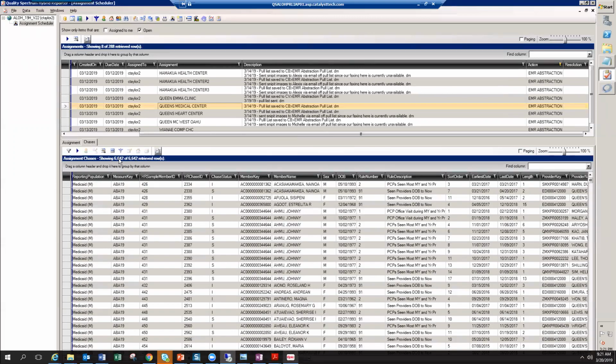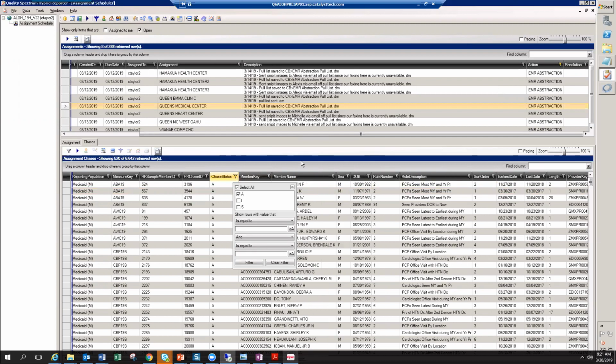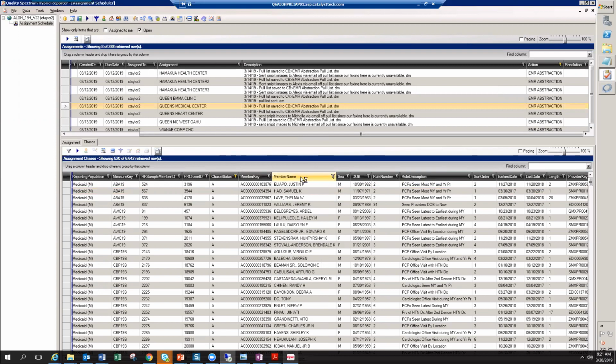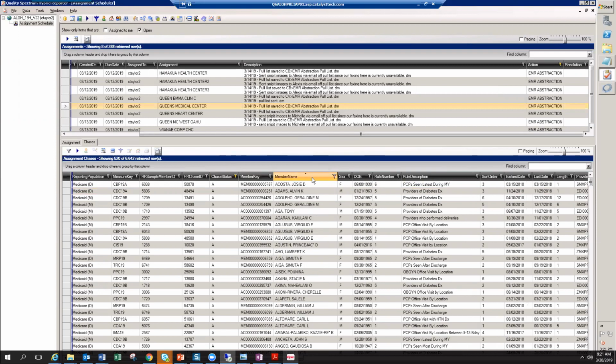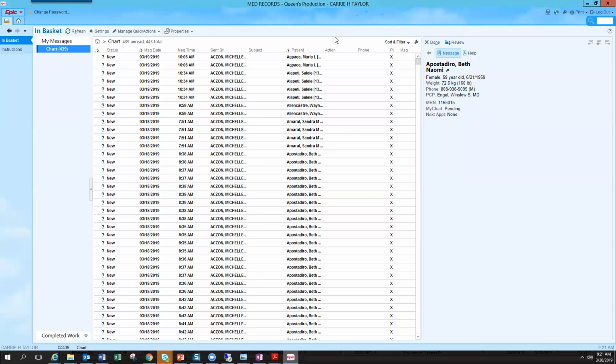Okay, so this facility has a total of 6,600 chases, but a lot of them are inactive. System closed means they're already compliant, right? So we don't want to worry about those. So I'm just going to filter down to the actives. Okay, I'm going to sort A to Z and see if some of these are in here. What the heck? This is Queens, right?